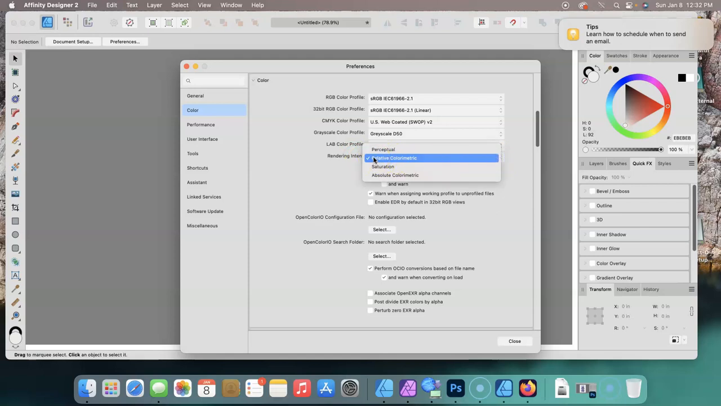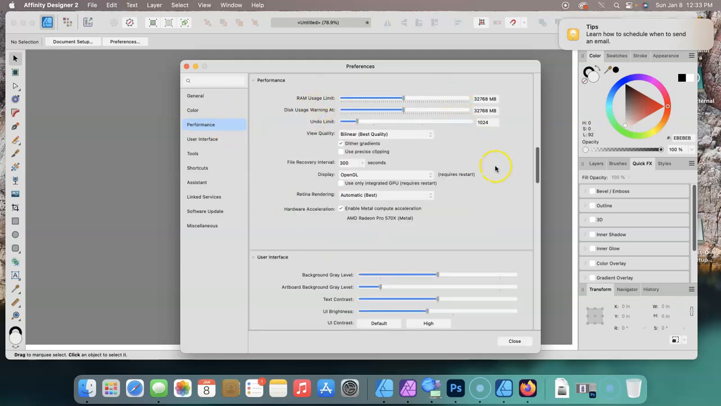I keep it on that unless I'm using face tones. Then I would put it on perceptual, but you can change that in the program. Right now this is what I have for the default. Black point compensation, warn when assigning working profile to unprofiled files. I don't do anything for this. Perform OCIO conversion based on the file name and warn when converting on load. For performance, I kept this the same. I didn't do anything here.